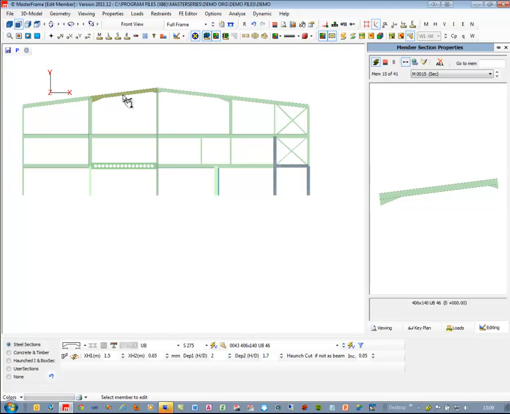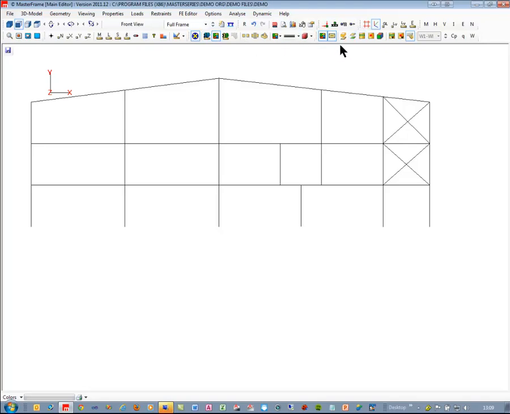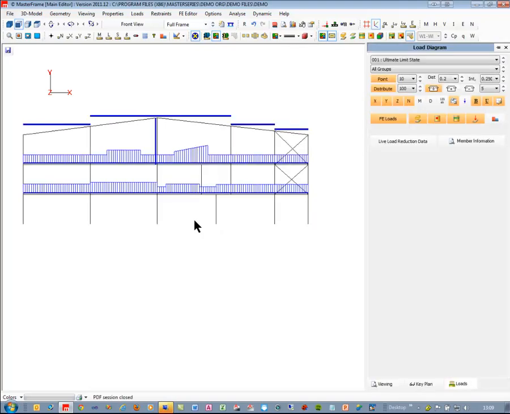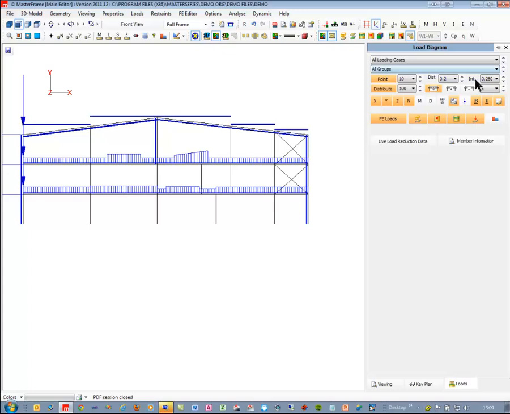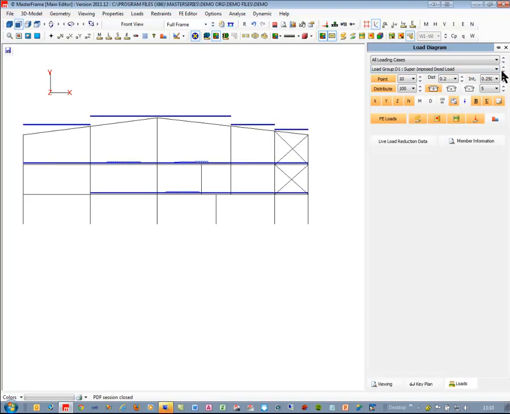So without further ado, I'm going to look at the loading. So I'll just turn off this and close this, and a very quick brief look at our loading. And the loading on the frame is all very straightforward, nothing too exciting. And if I go to all cases, I can see my dead loads, and I probably just need to magnify that, and my D1s, just magnify that slightly.